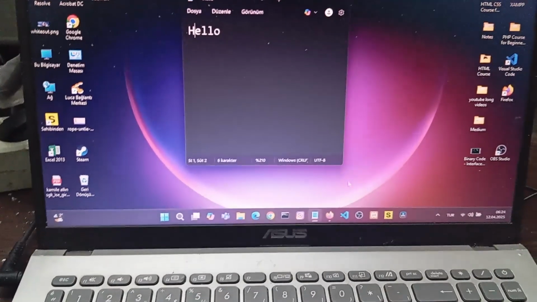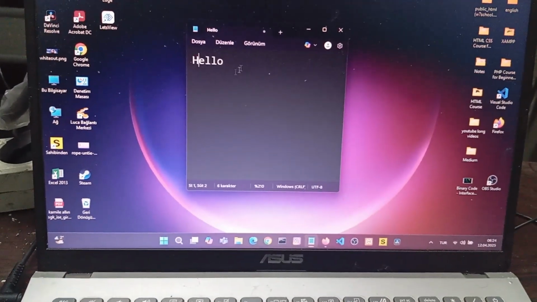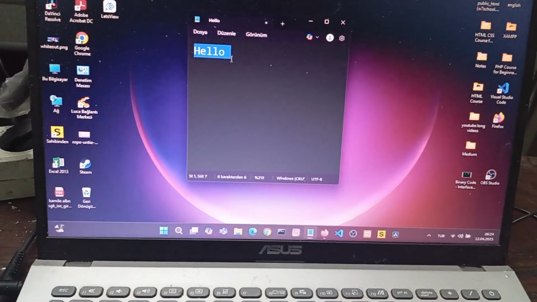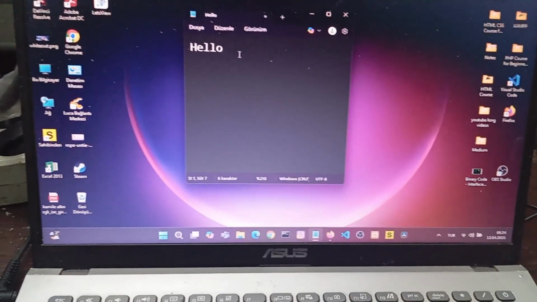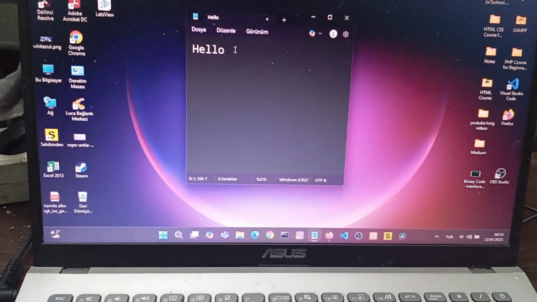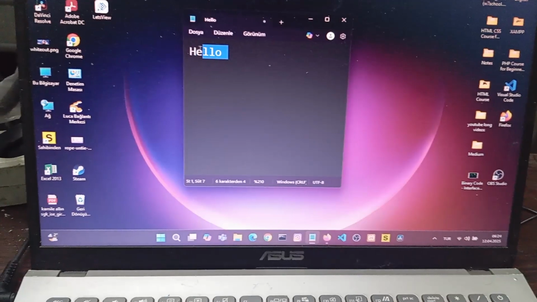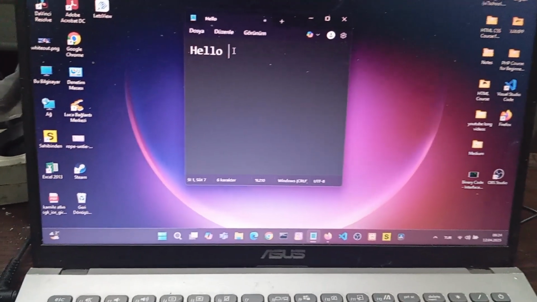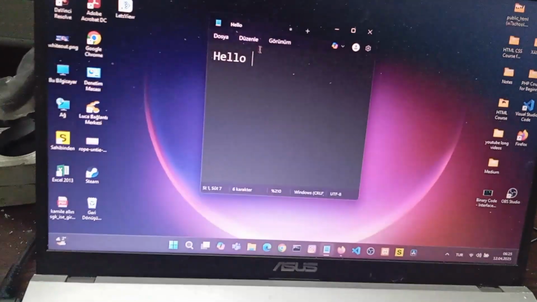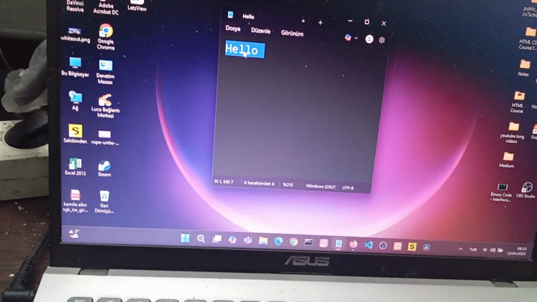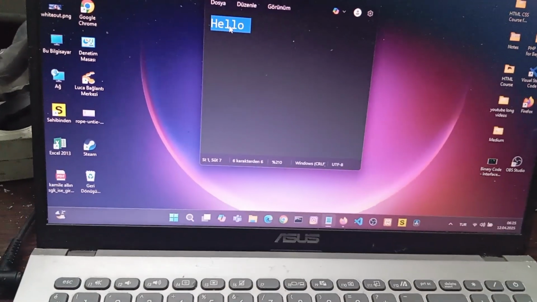So here I'm on my desktop and see in Notepad I have a basic text, hello. Now to copy a text, first you have to select it using your mouse, highlight it. If you don't have a mouse and are using a laptop, you have a touchpad. Using your touchpad, select it or highlight it, and now you can copy.